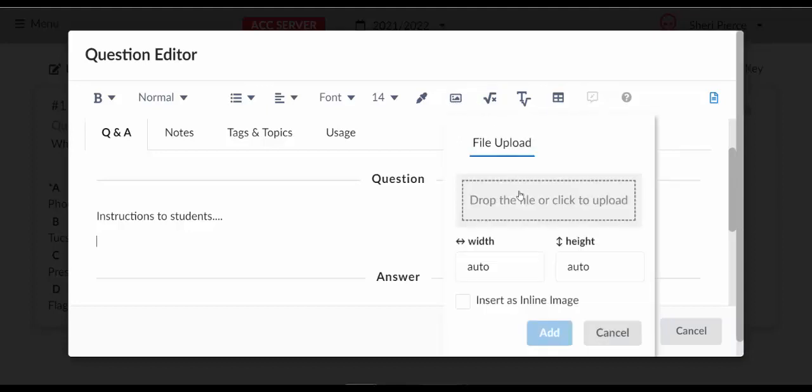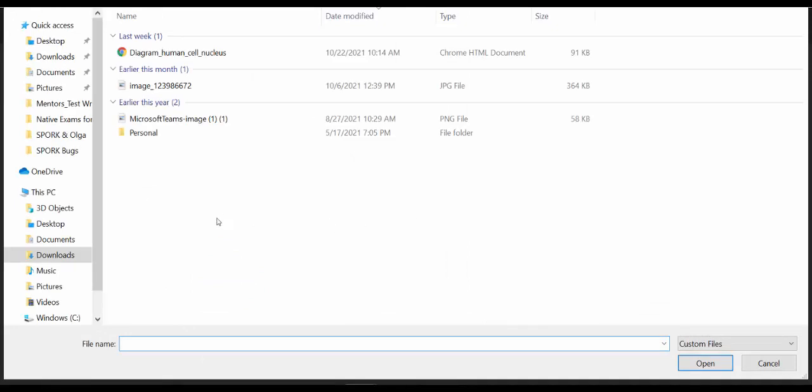We're then prompted to either drag a file, maybe if you have it off screen or on another monitor, you can just drag it in, or you can click here and be prompted to find one from your own computer. And so here I have a file set up in my downloads file. I'm going to just go ahead and double click it.